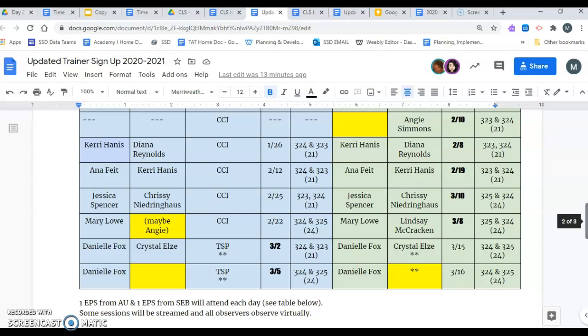Just as a friendly reminder, if you are able to help support, whether it be continuous classroom improvement or teacher-student partnerships day 1 or day 2, and want to throw your name in one of these boxes, feel free to do that. Anyone who was trained on continuous classroom improvement in the fall is now eligible to be a trainer in the spring, and we have many more opportunities for continuous classroom improvement in the spring than we originally had planned for. So that's something to consider.